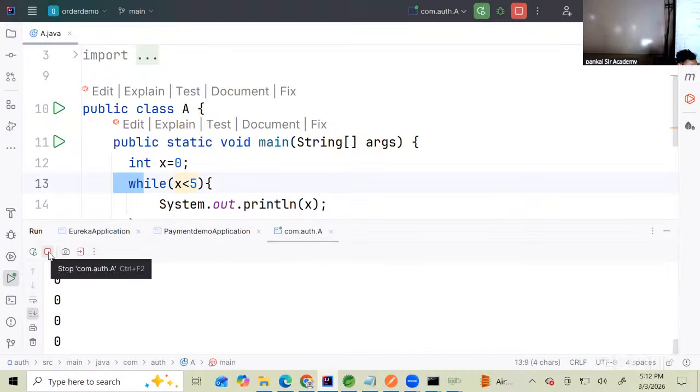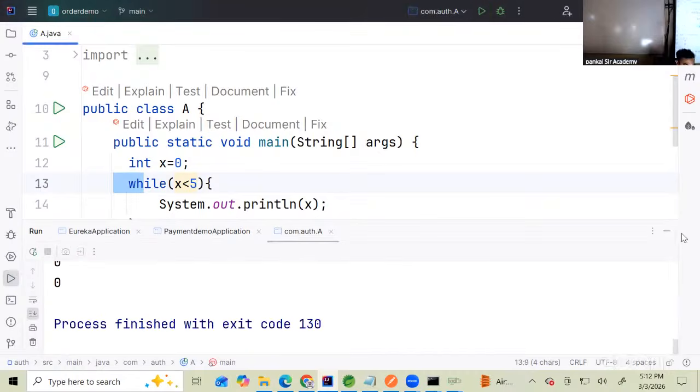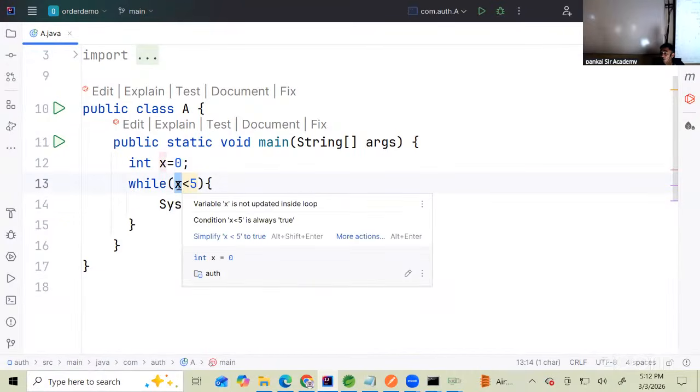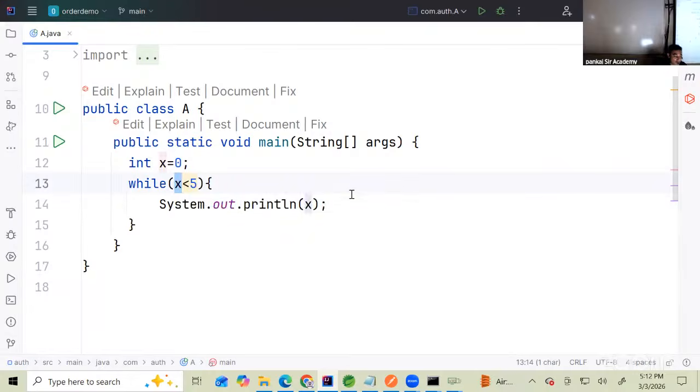Now kill the infinite loop by clicking on this button. What went wrong? This variable x is always 0 in my program, and always I'm comparing 0 less than 5, print 0. 0 less than 5, print 0. The value of x is not changing. And if you do not change the condition variable value, the loop will enter into an infinite loop. So what will we do now? x plus plus. Is this clear?